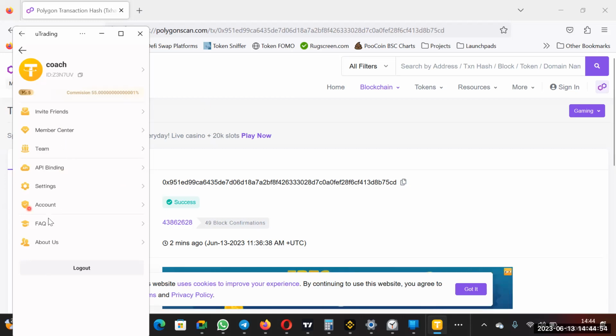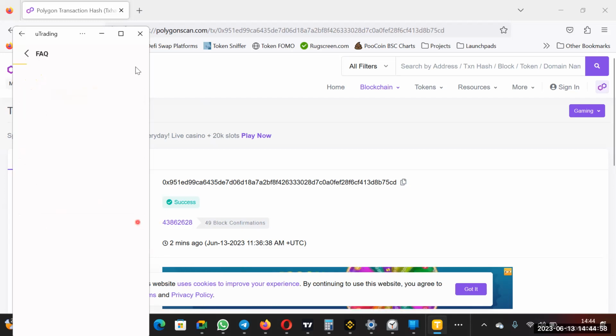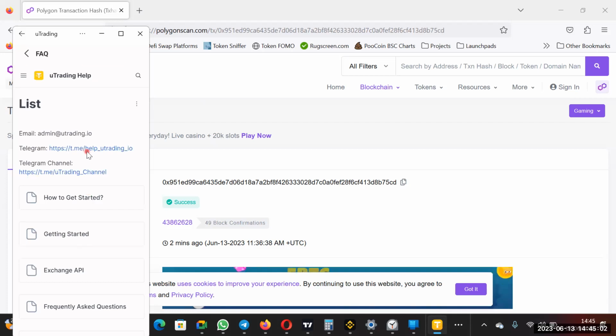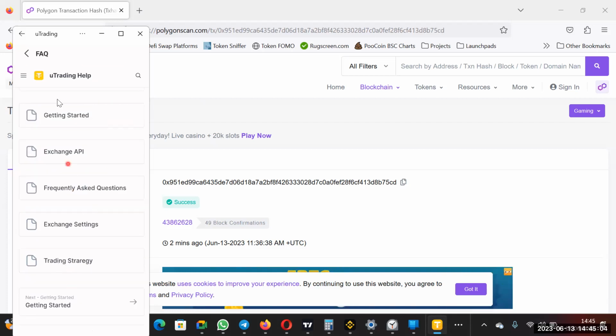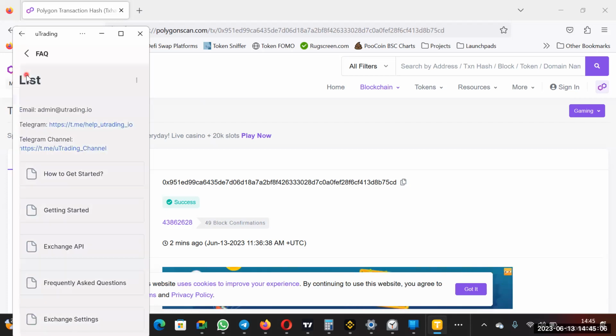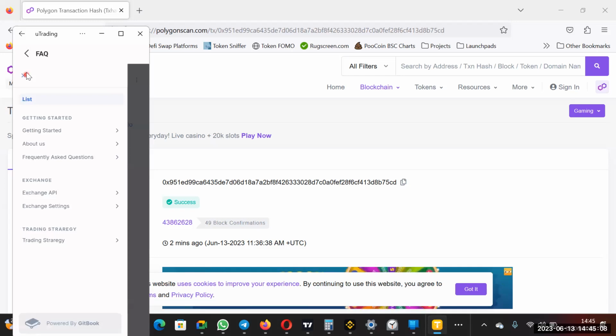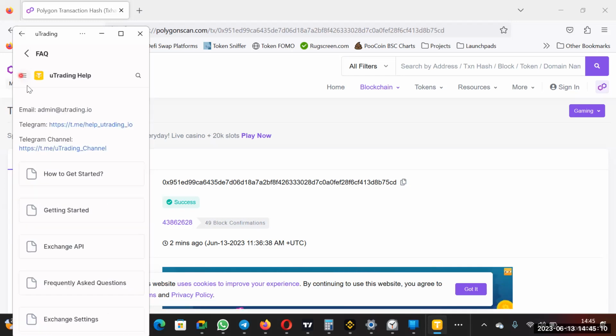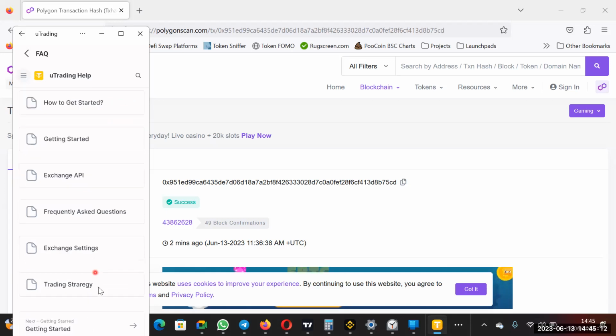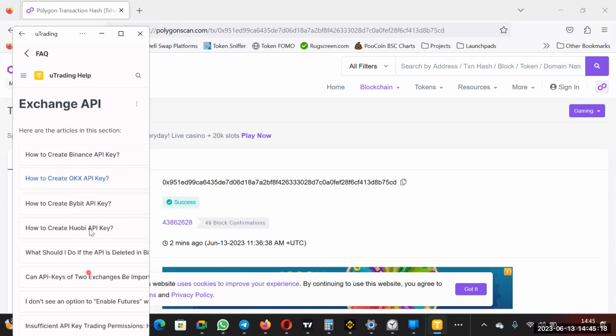But the important thing I wanted you to get is this, the FAQ page or the frequently asked questions. Please go there and read. Everything that you want is here in this knowledge base. Everything is there. How the bot works, how this works. Even what we've just studied, API binding is here, Exchange API. I used Binance as an example, but you can find any exchange here.